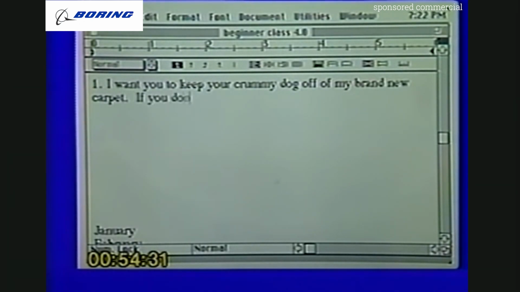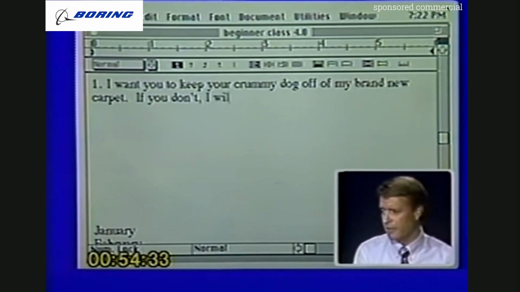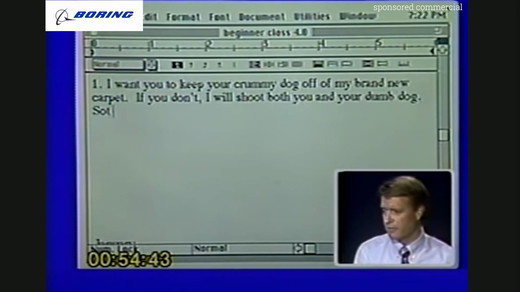If you don't, I will shoot both you and your dumb dog. So there. Okay, then you go down to number 2.